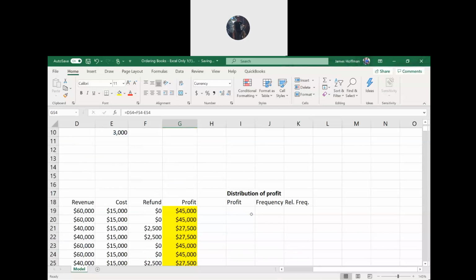So the lowest option, we'll list that here, is 10,000. So in I19, just type in 10,000. Let's list the middle one. The middle one is 27,500. So type that into I20. And the maximum possible is 45,000. So let's type that in I21.